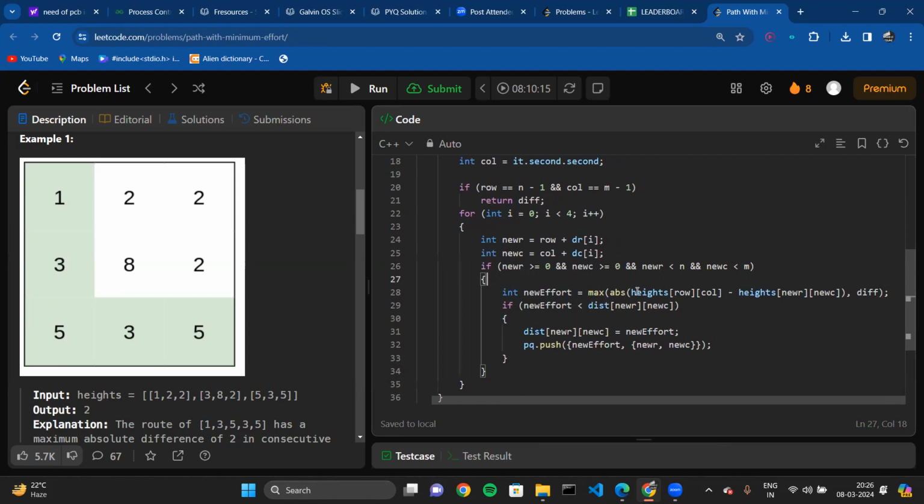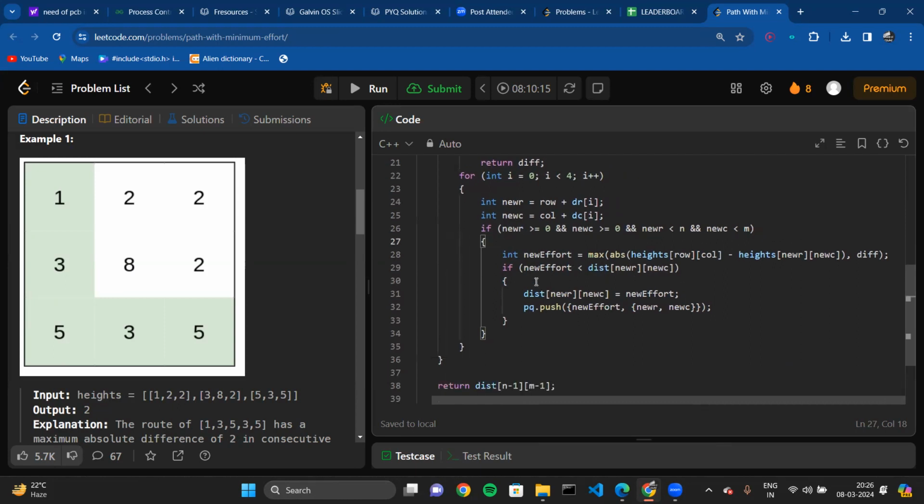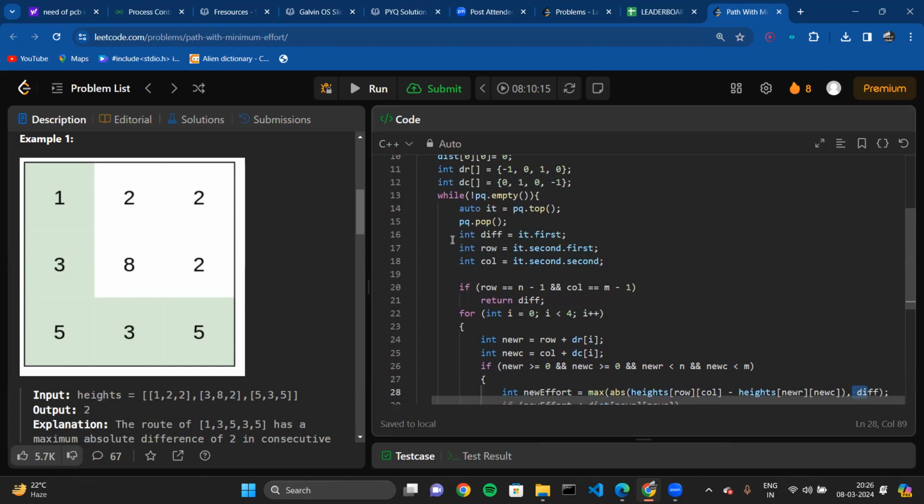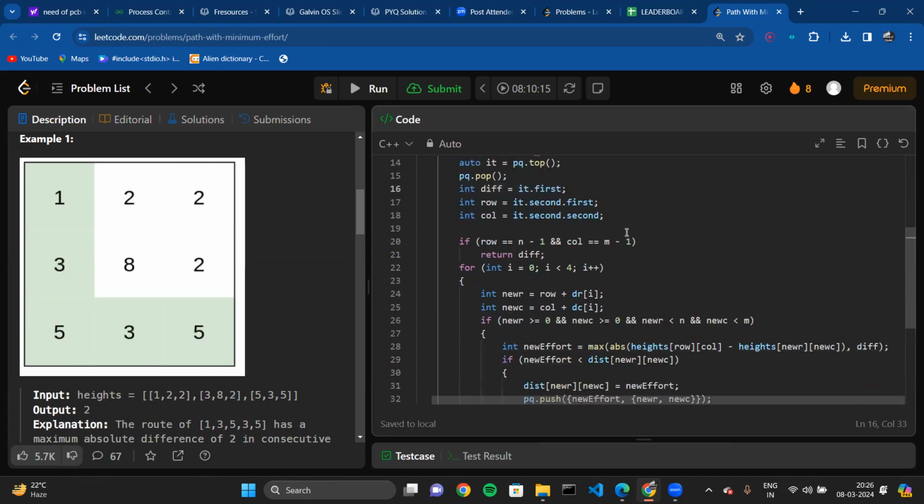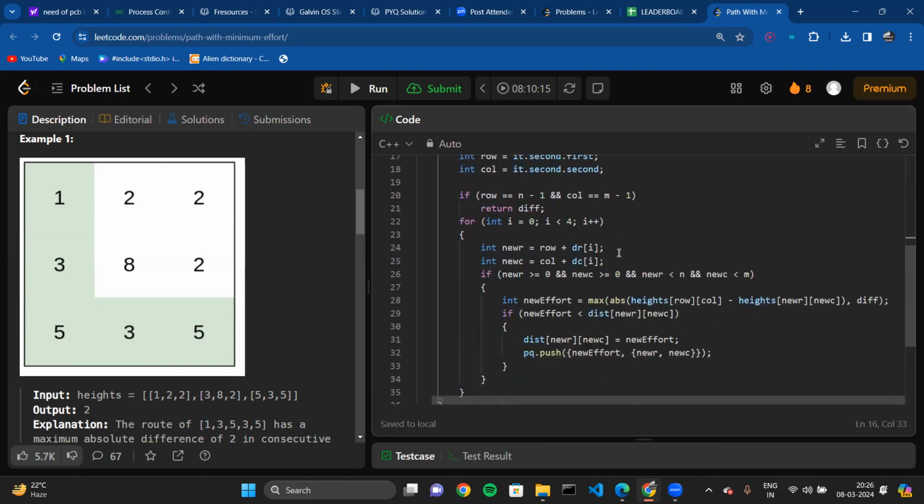Now here comes the bit. If the maximum absolute difference between the row and the new row is greater than the difference which it is already having, then we will update it. Cool. Then we will update the new effort variable.